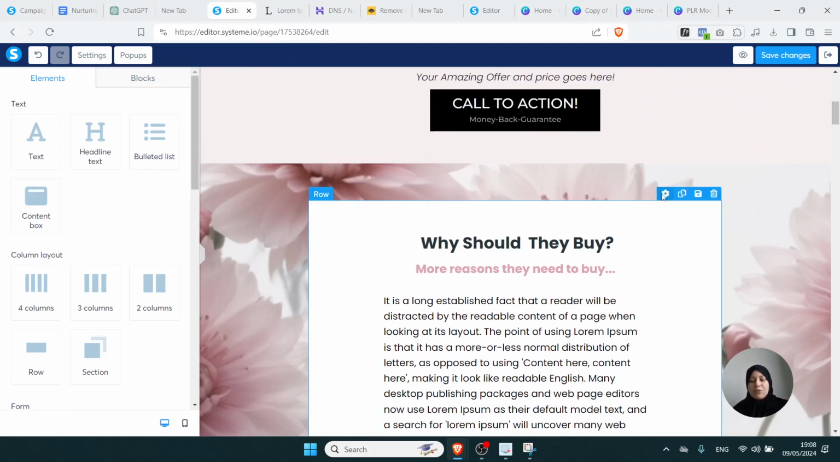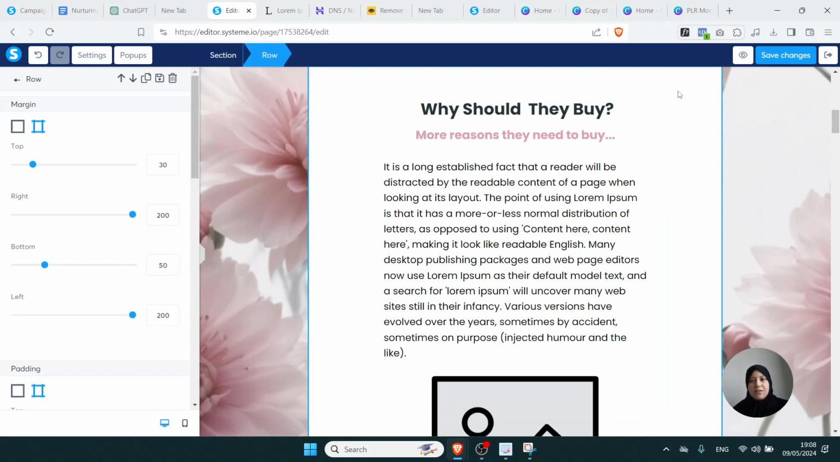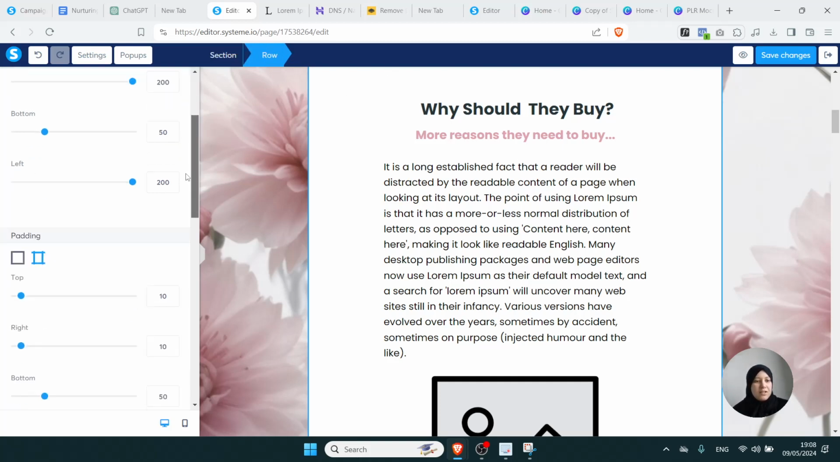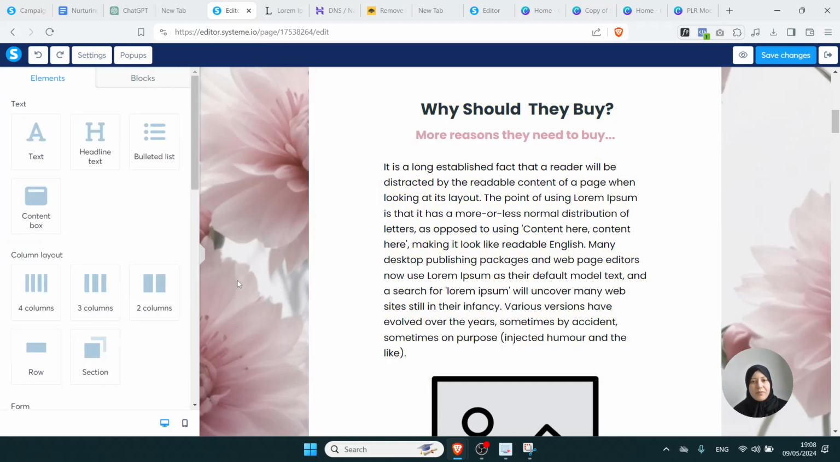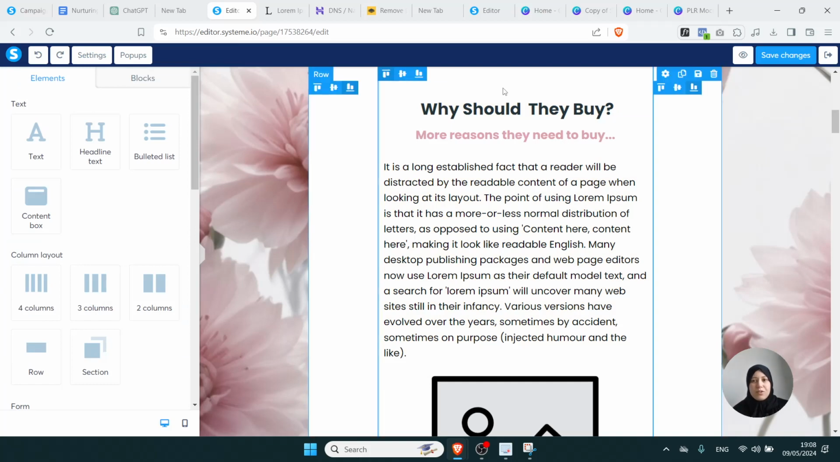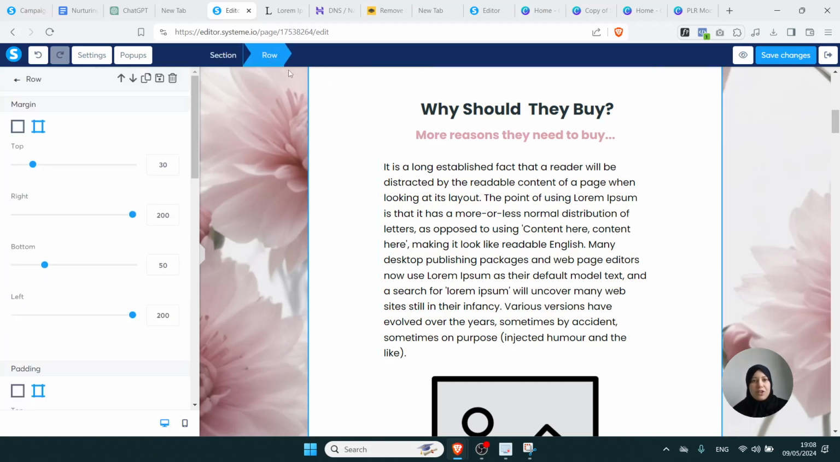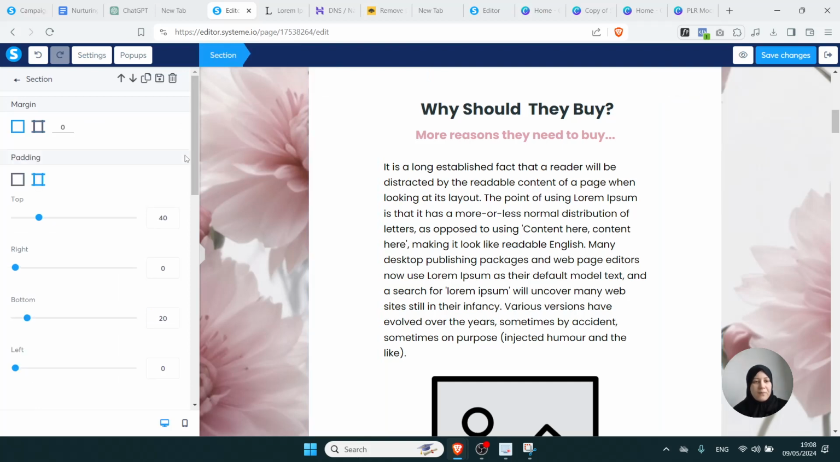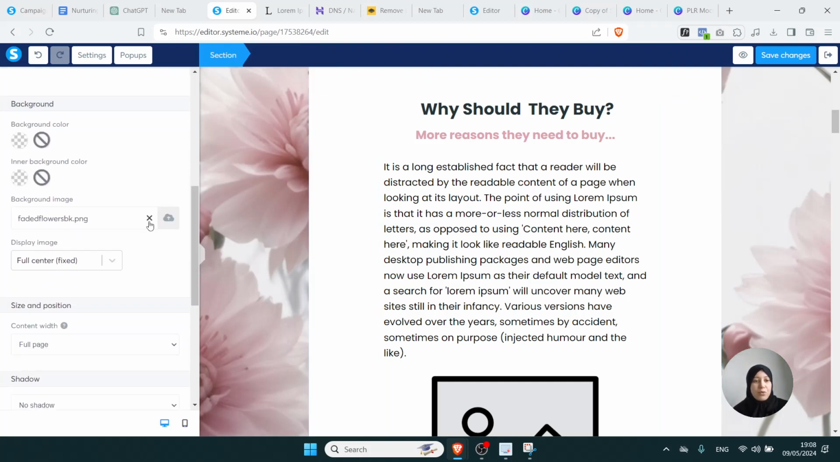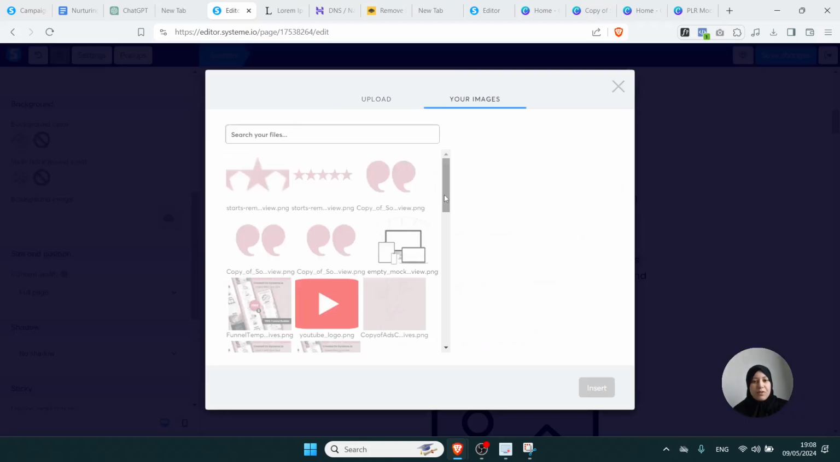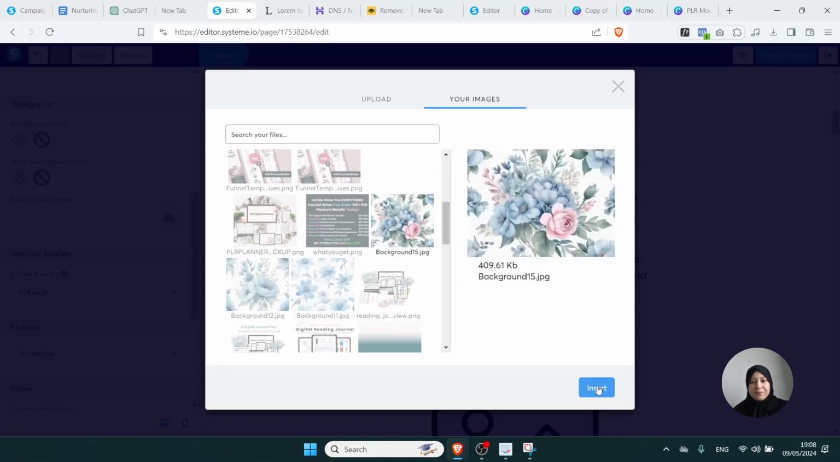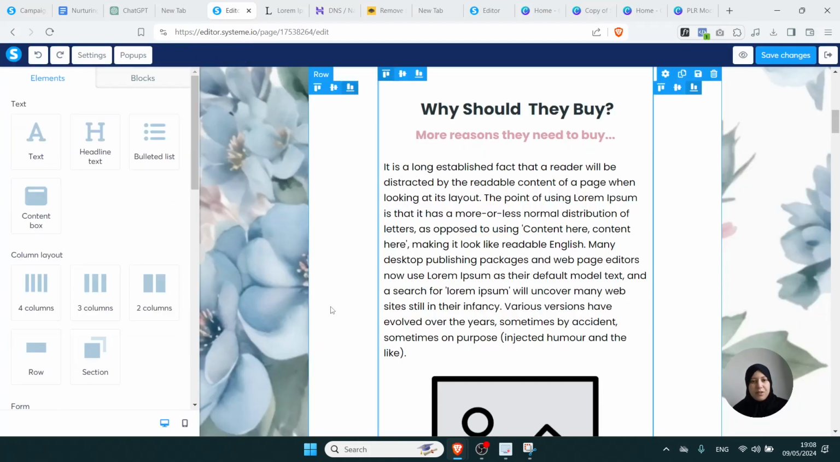So I showed you how you can amend these. For the sections, the rows, and everything else, you can again click on the gear, and you can see here it's the row. So this is the row. You can change its color if you want to. It's white, but you can change it to whatever color you want. And let's say you want to go to the section and remove the background or replace it, you can remove it here and then replace it with whatever image you want. Let's say this one. You see, that's how you can do it.